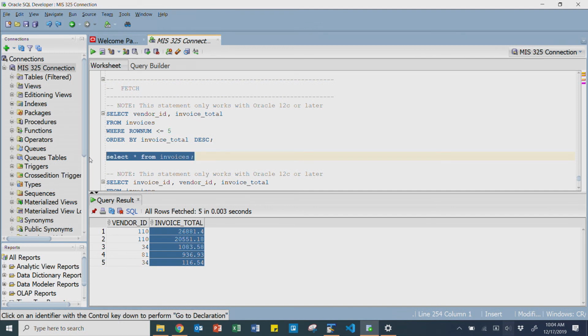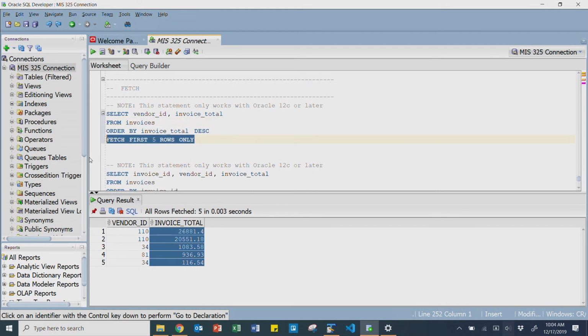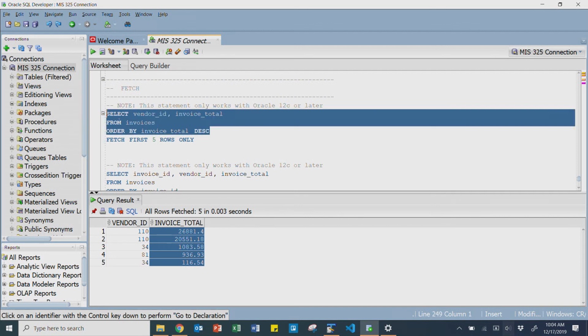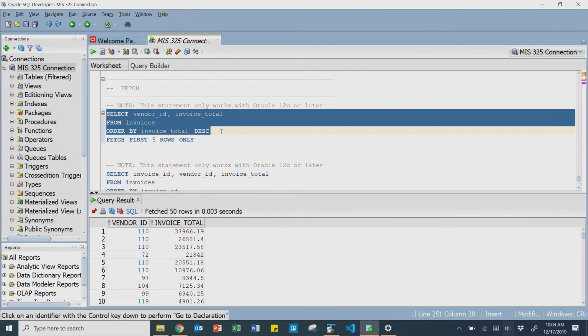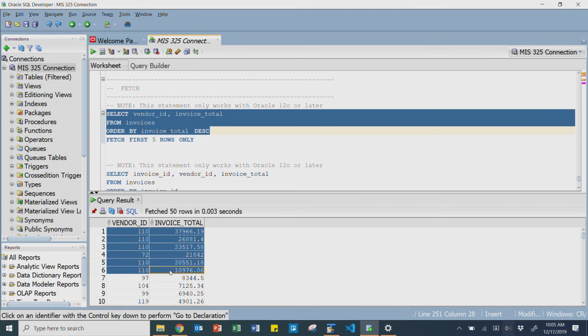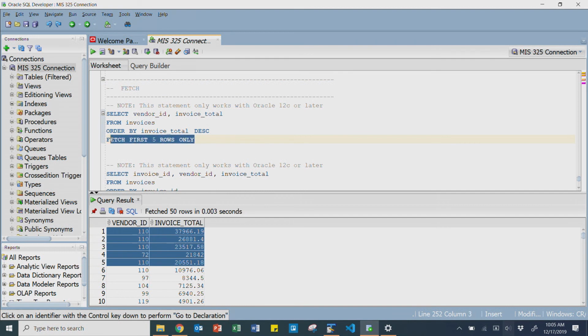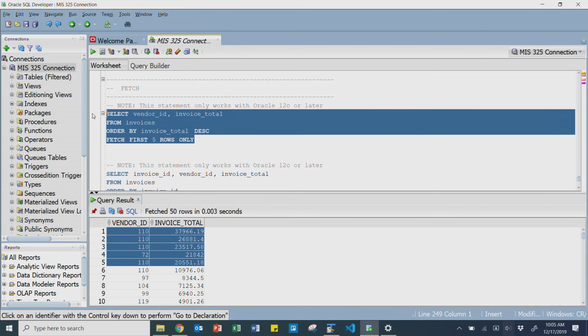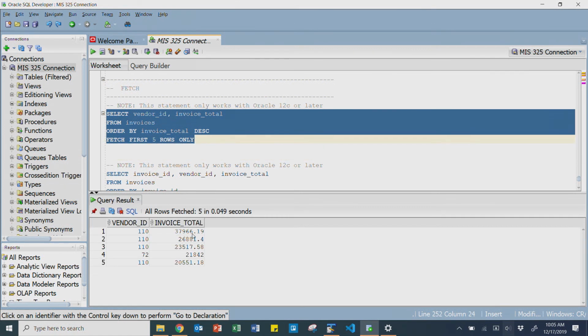Now, the only way that we were able to sort the data and then get the first 5 rows was to use a subquery in the from clause, and that gets a little painful. So now we're introducing the statement that's going to run after the order by. The first thing it's going to do is grab everything off the table and sort by invoice total. Then what the fetch is going to say is go grab the first 5 rows only.